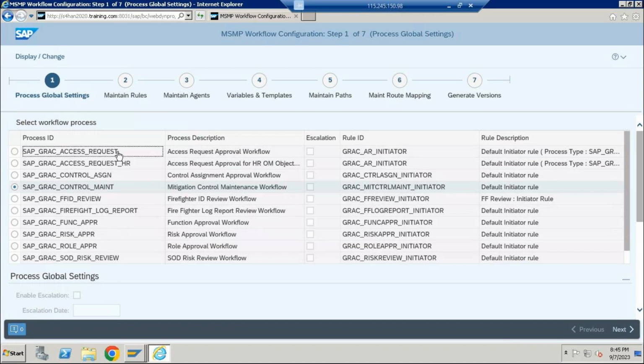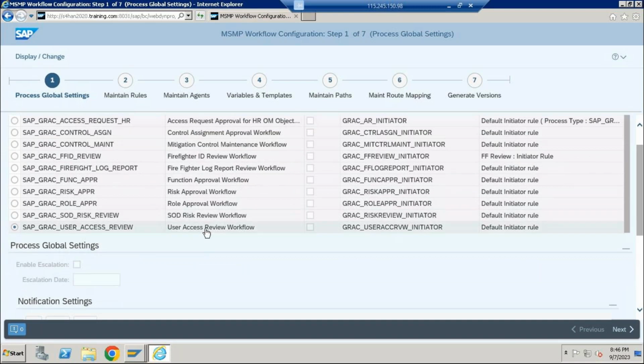So the first one is the access request, ARM. The second one is also access request, from the HR perspective. And the third one is the control assignment. So see here what it is: access control controllers. And this is about mitigation control, firefighter ID, firefighter log, functional ID, risk ID, roles, and again SOD risk, and when you go, user access review. In this way, all the workflows here are related to access control only. So this is the thing we are having.